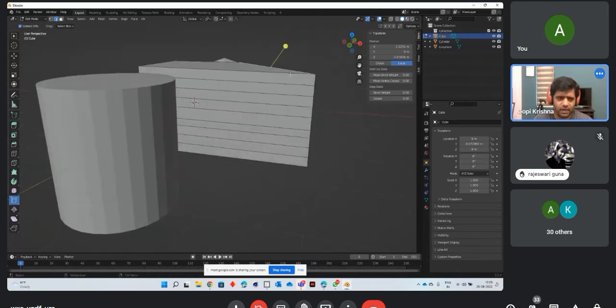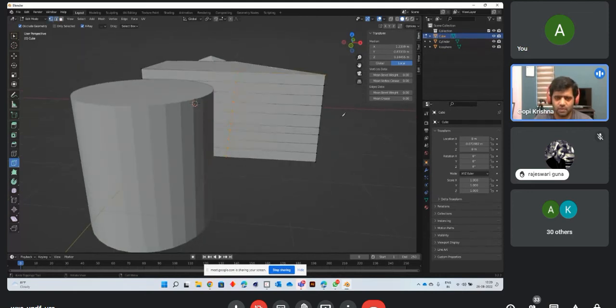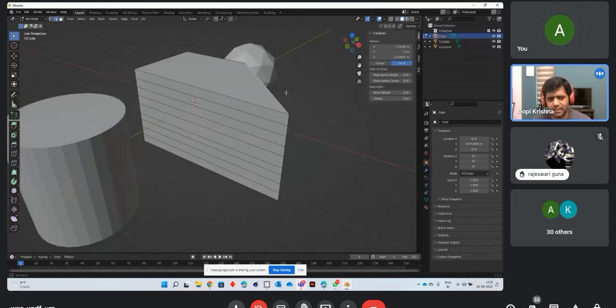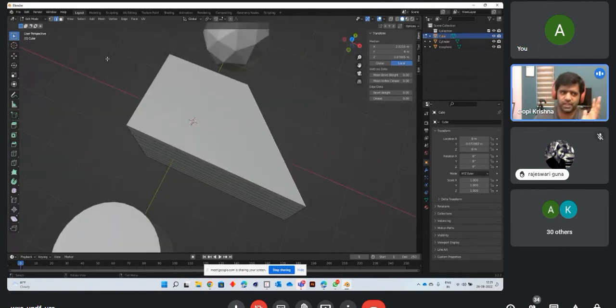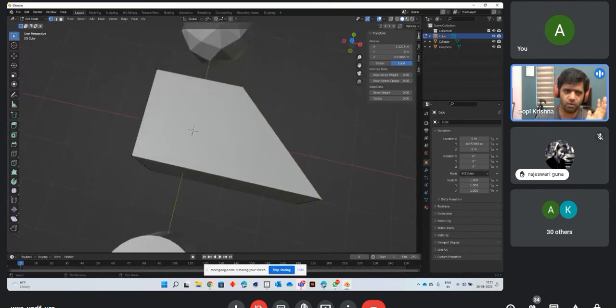Or there is another tool called the knife tool. You can select the knife tool from here, just draw it and press enter. See, a new line has been added. That's also possible. There are so many other things that we can do, but most often, unless necessary, we always have to keep our faces with 4 vertices, the quads. That's the best way. If you look here, these have 1, 2, 3, 4 vertices.